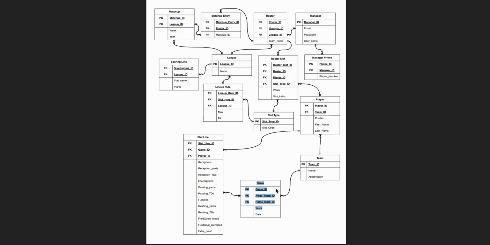Now, one shortcoming and issue that we had with our database was how to validate this roster slot, because there are so many validations that need to be made. Of course, I already told you one solution with the slot type. Another table we used was lineup rule, so that the league manager can set maximum constraints to the slot type itself. Now, those are all the tables I wanted to go over.